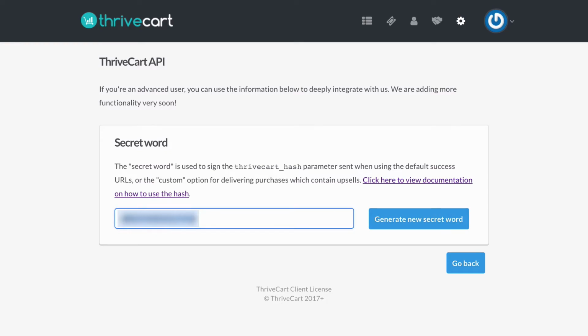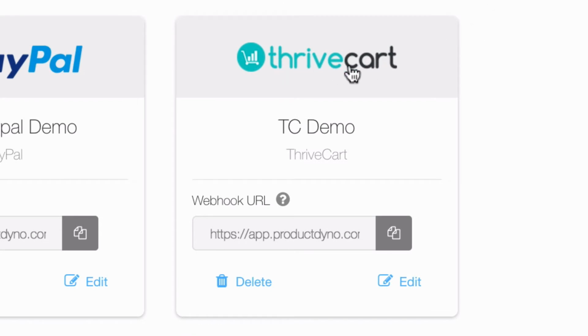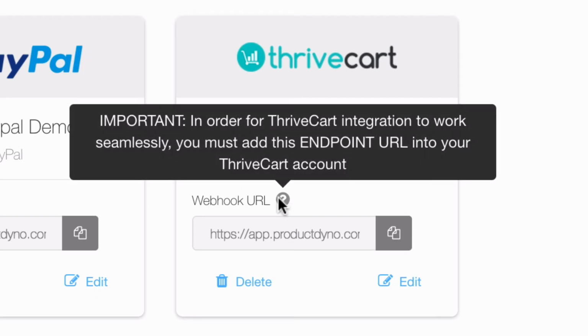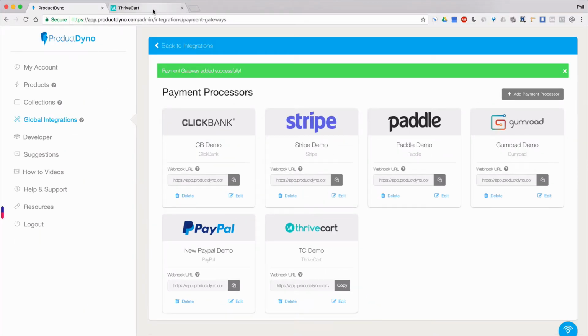Now we can go back into ProductDyno and finish setting up Thrivecart. Just paste in the secret word we copied and click the Save button. Notice that we create a card for your Thrivecart account. Before you go any further, you should read the info tooltip we provide for you. In this case, you'll learn that you need to copy this endpoint URL and paste it into your Thrivecart account. This is how Thrivecart will notify ProductDyno when purchases, refunds, or cancellations happen. Go ahead and click the copy icon for the webhook URL on the Thrivecart card that we created for you.